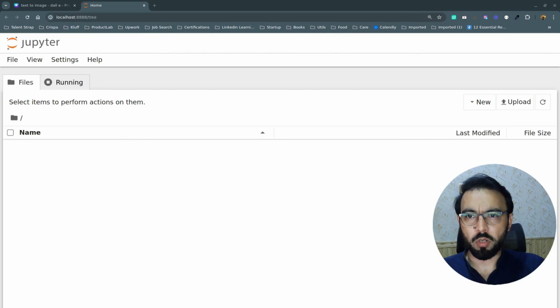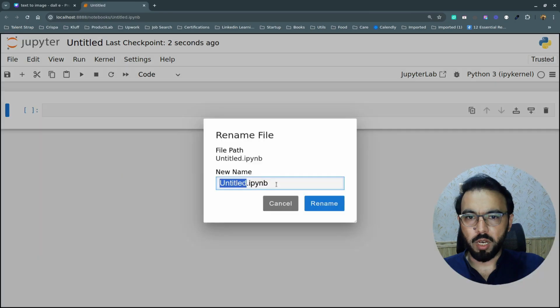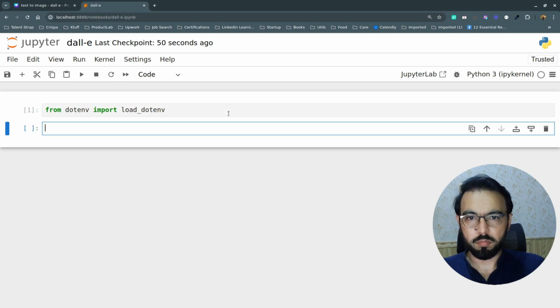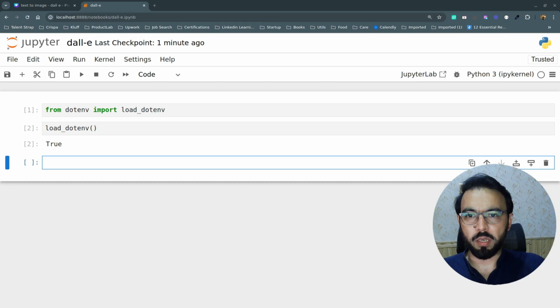Now my Jupyter notebook is loaded. I'll create a new notebook. I'll call this notebook DALL-E. Now the first thing is I'll import the OpenAI API key. My API key is loaded and now I'll instantiate the OpenAI client.